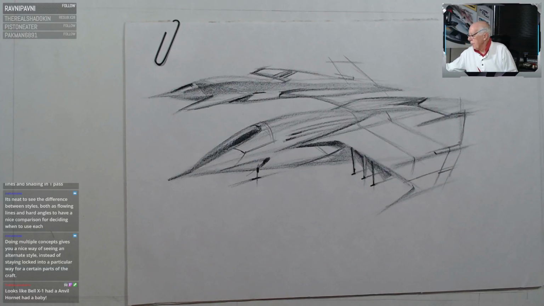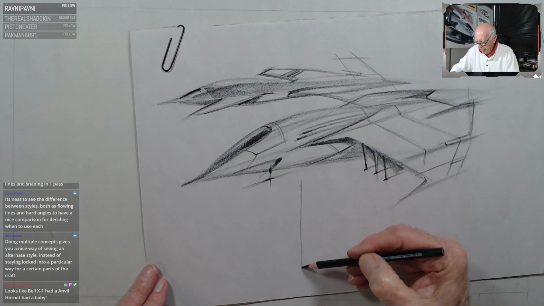A couple more shots here. Plan view. Let's see what this guy looks like.